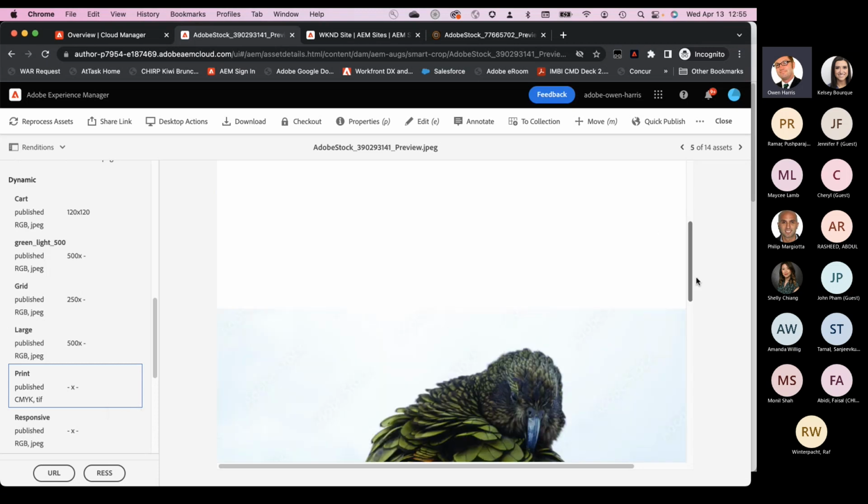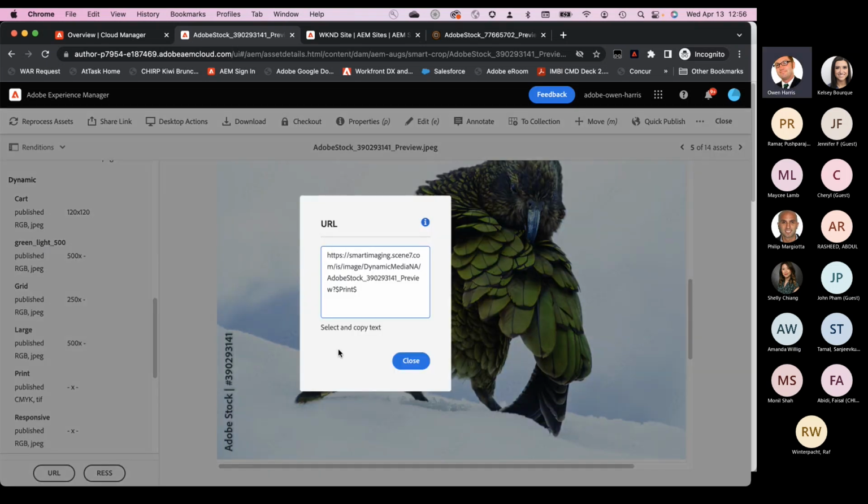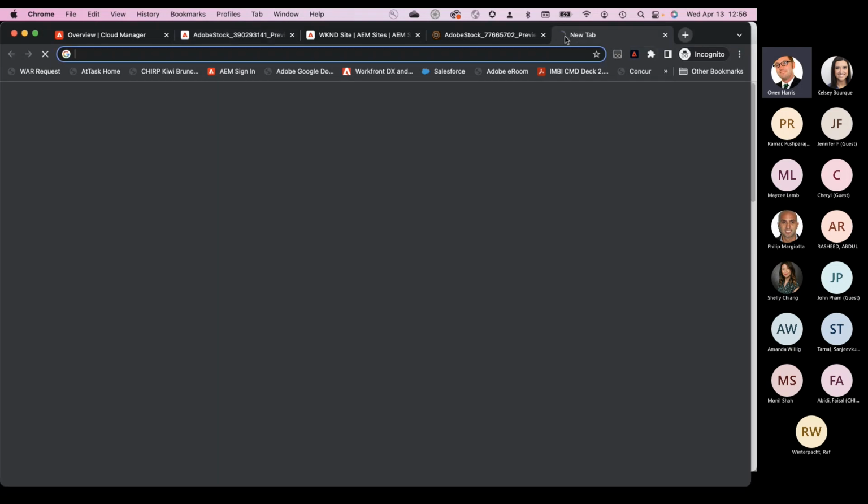So when we're looking at this print rendition, these aren't taking up any space in AEM. These dynamic renditions are available. It's the analogy of passing a set of parameters to Scene 7 to get that image back. And again, if we have a look at the URL that's generated, that's exactly what we're doing here, okay?